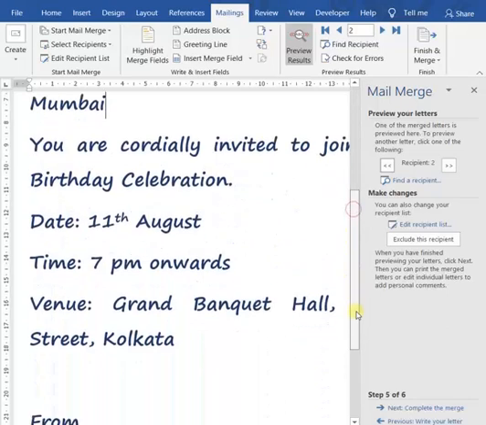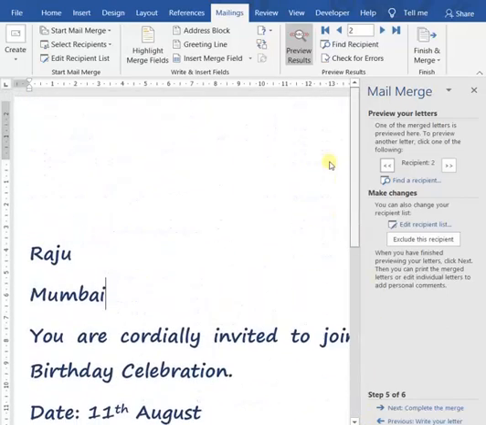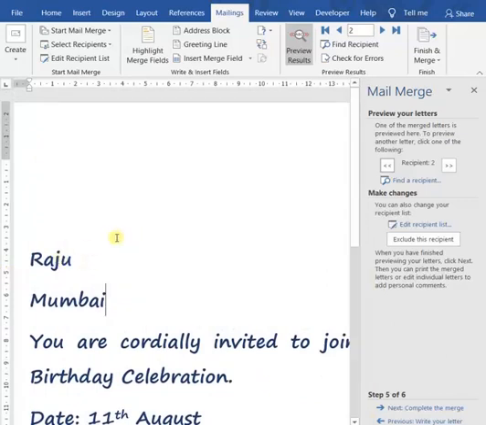So this is, you can see, the first letter, sorry, this is recipient 1. You can browse your letters, preview your letters from here. This is the previous button, this is the next button, and it is recipient 1. Recipient 1 was Mahesh, so his name is given here, and his address is given on the next line.